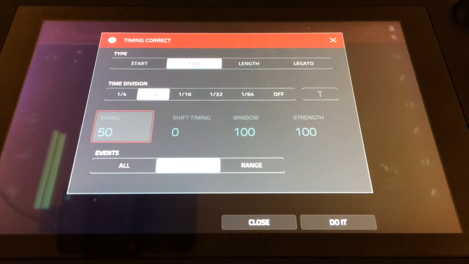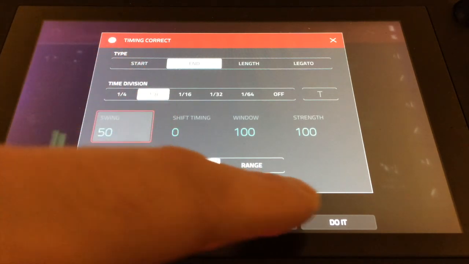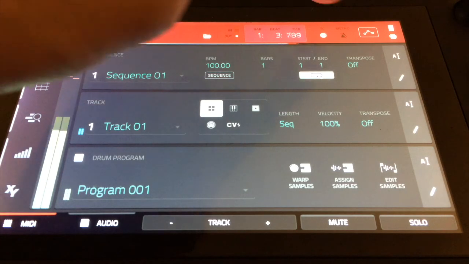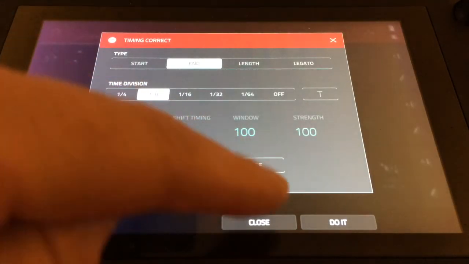Let's choose 1/8 notes. So there seems to be a little jump there just after the first kick. There, just in that first little gap there. So let's undo that.